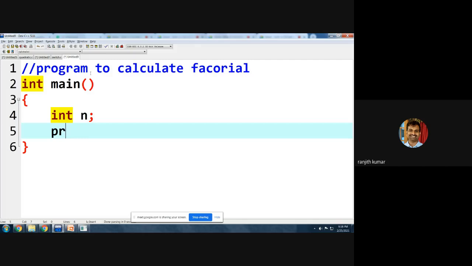So first accept the number, printf, enter a number.